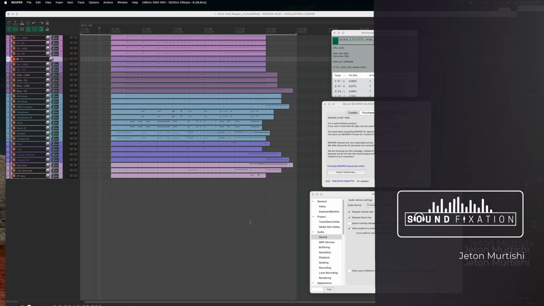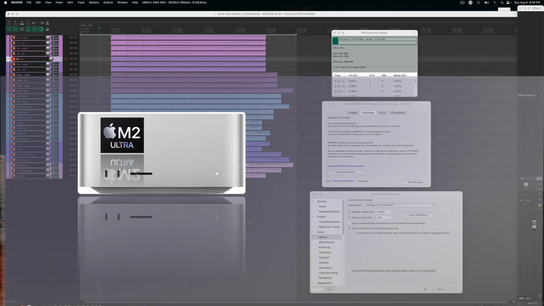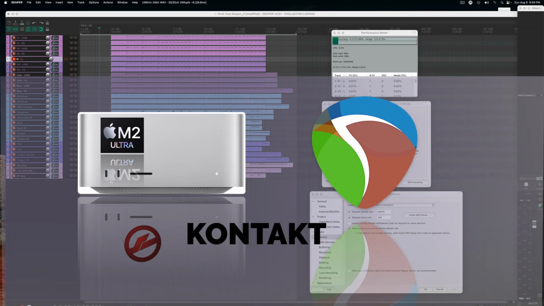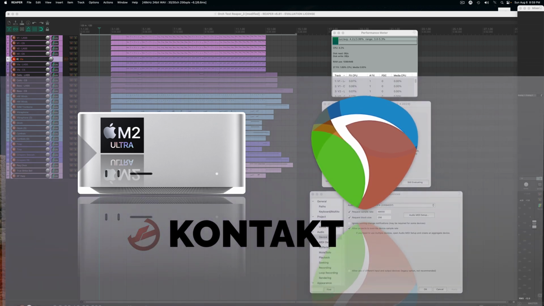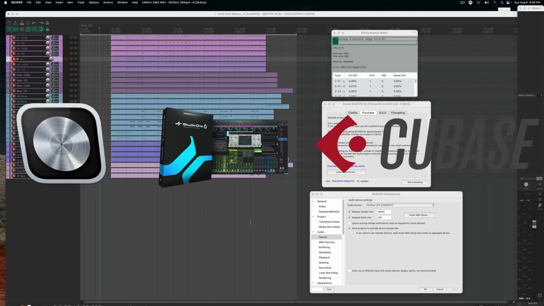I'm a film composer and audio mixing engineer, and today we are going to look at the Mac Studio M2 Ultra together with Reaper, and in particular, how they perform with Native Instruments KONTAKT. If you haven't checked out our previous videos, check them out here. We did this exact same test on Logic Pro, Studio One, and Cubase. Please take a look at those videos and you can compare and contrast.